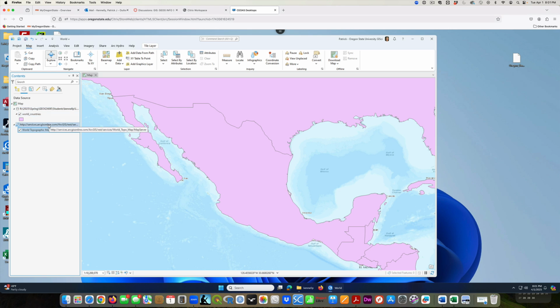This, however, is a map service that's being provided from ArcGIS Online. So that's coming from online. This is coming from the R drive.